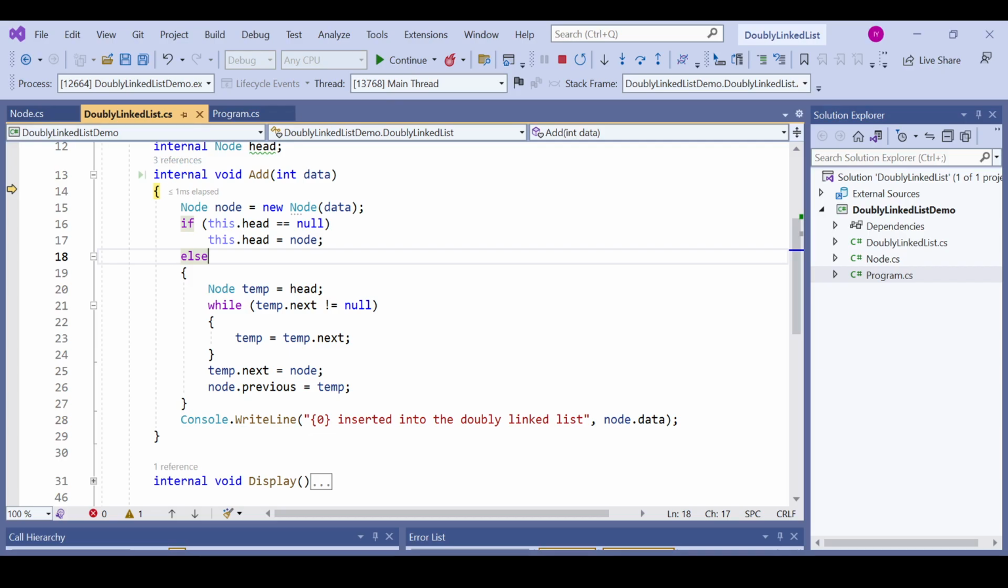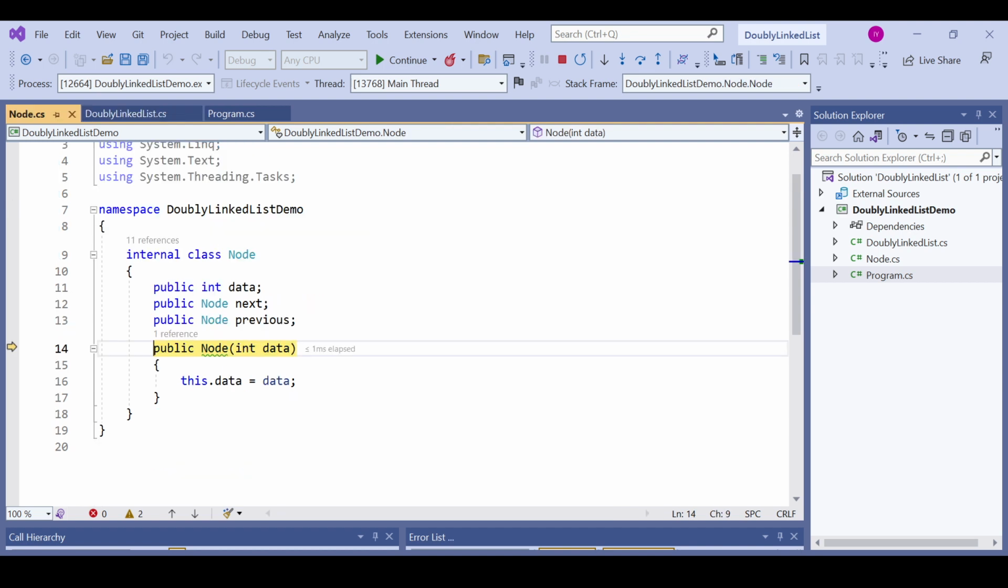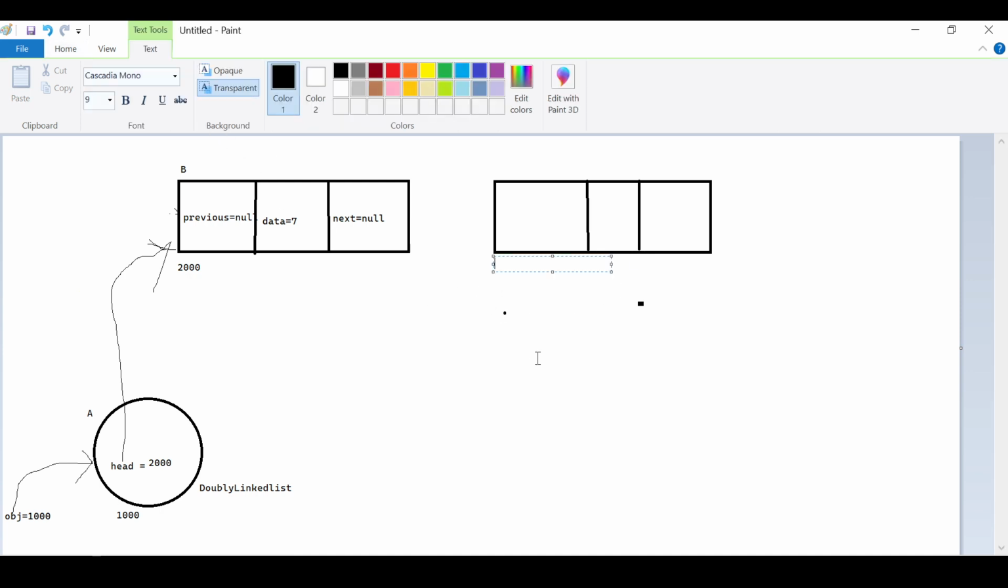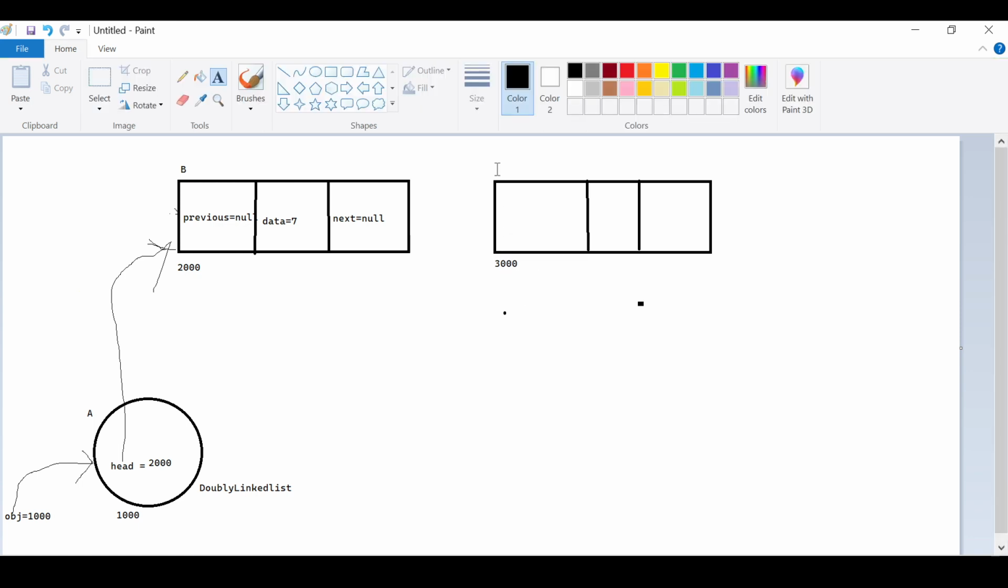Now again this method will be loaded into the stack. Data will be 34, and then again we are creating the object: new Node with the data value 34. Again this constructor will execute, meaning one more object of Node type will be created. I can draw something like this, and this will again have three parts. Let's have some address also. Assume it will have 3000 and the name of the object will be C.